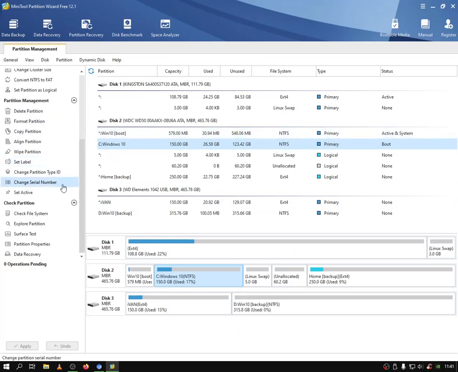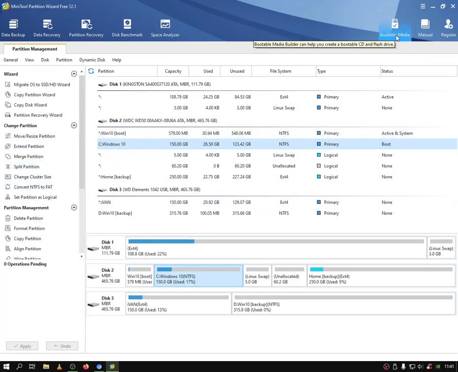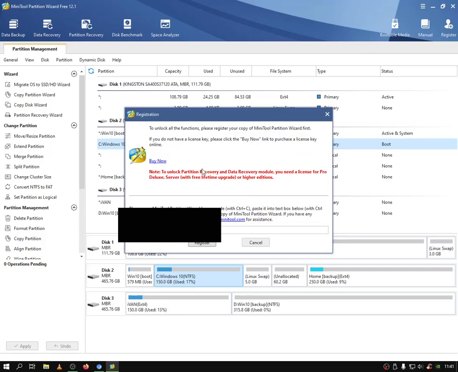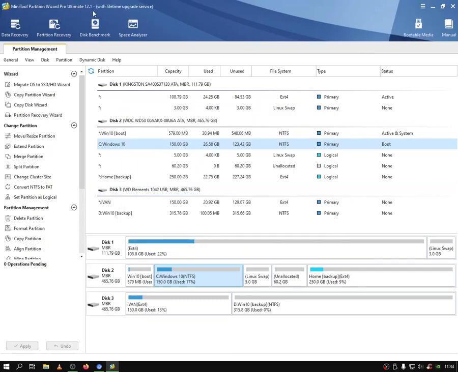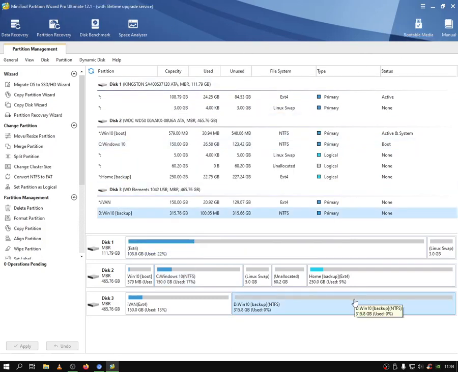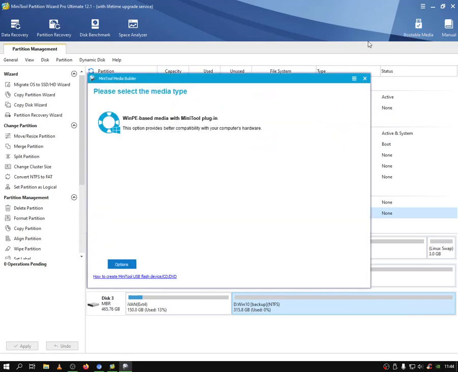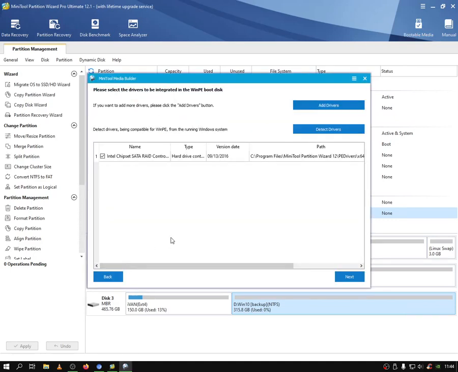To activate, click on Register. If you have an activation key, just copy and paste it, and confirm the registration. All the extra functions are unlocked in an instant. By clicking on the bootable media icon, you can create a bootable recovery tool as ISO or as USB drive.